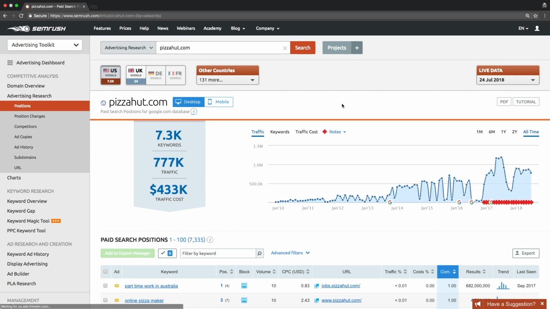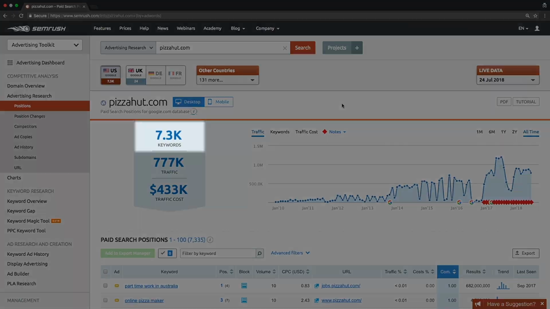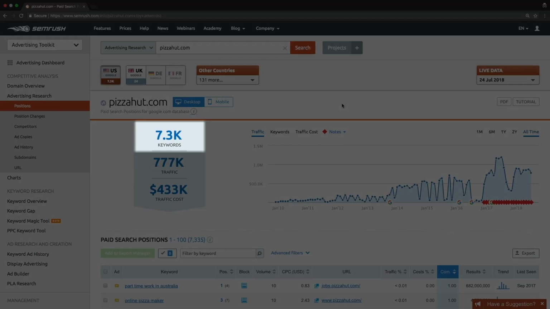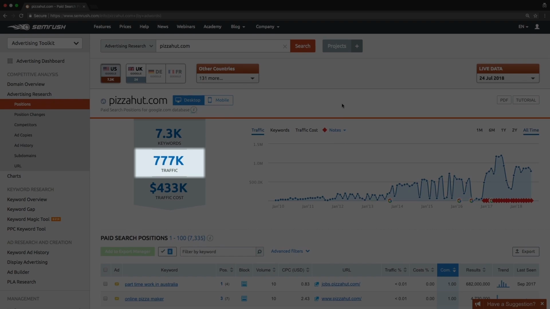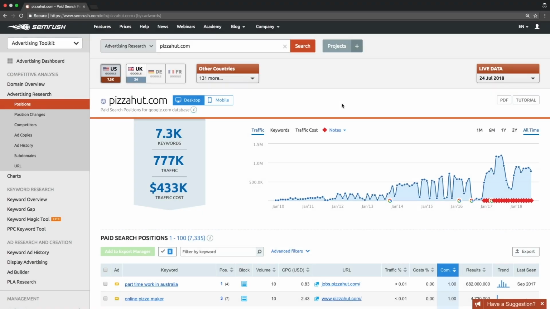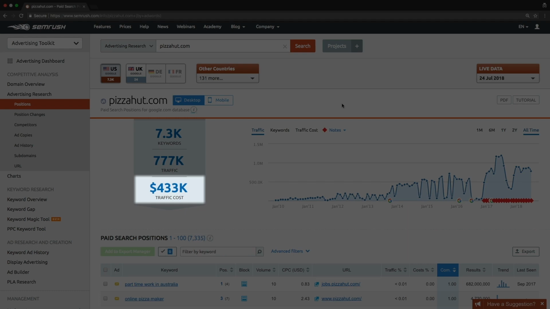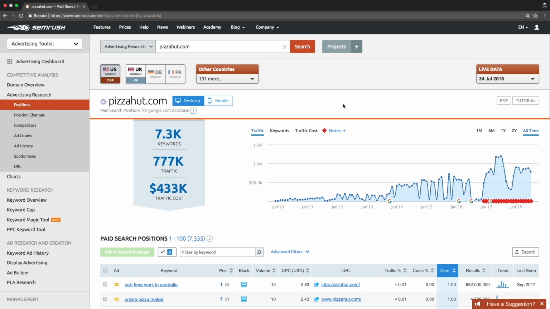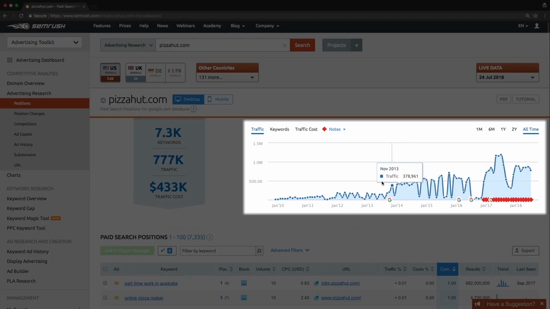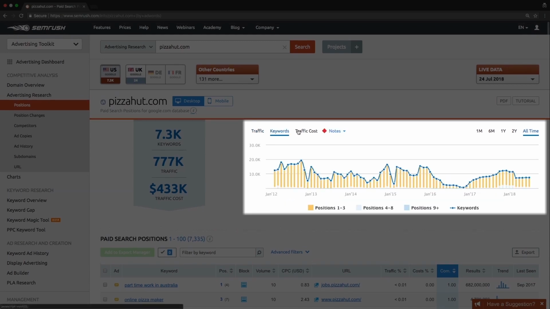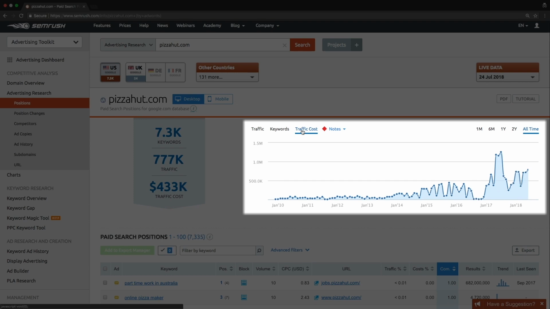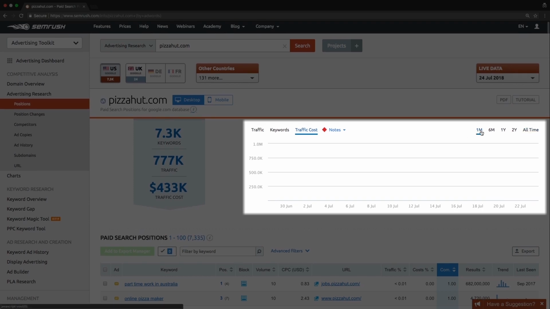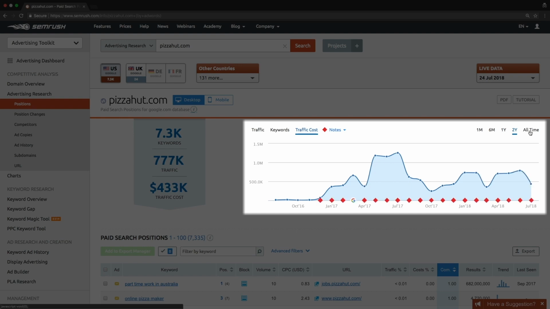There you will see the main page metrics for the domain in question: the number of paid keywords that domain is bidding on, the estimation of the traffic coming from these paid keywords, and the estimation of the domain's monthly traffic cost. This data gives you more of an idea on how much a certain competitor is spending on their AdWords campaigns, as well as the amount of traffic they get in return. To the right of these metrics, you'll see the graph displaying the domain's traffic, keywords, and traffic cost trends. These trends reflect your competitor's long-term, mid-term, and short-term advertising strategies.